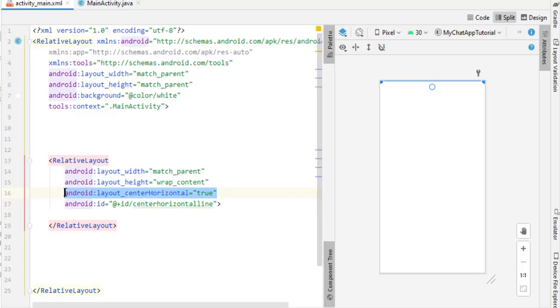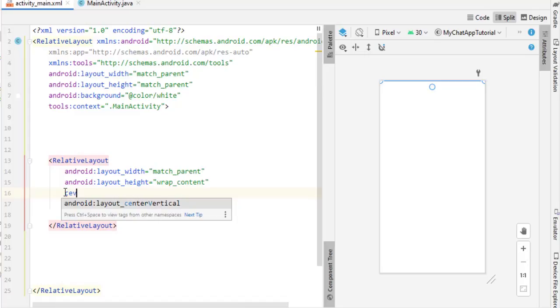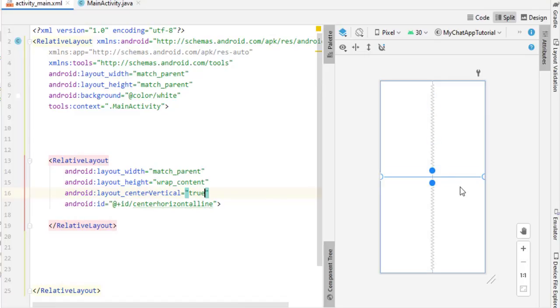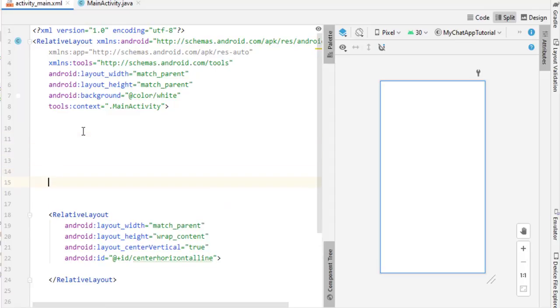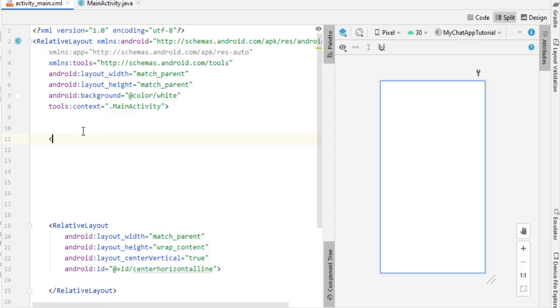So delete this and type here center vertical pass through. So you can see now this line is placed into the center. So there is a little bit of confusion in center horizontal and center vertical. I hope you understand. Now what we need, I need an image view here on our OTP authentication activity also.